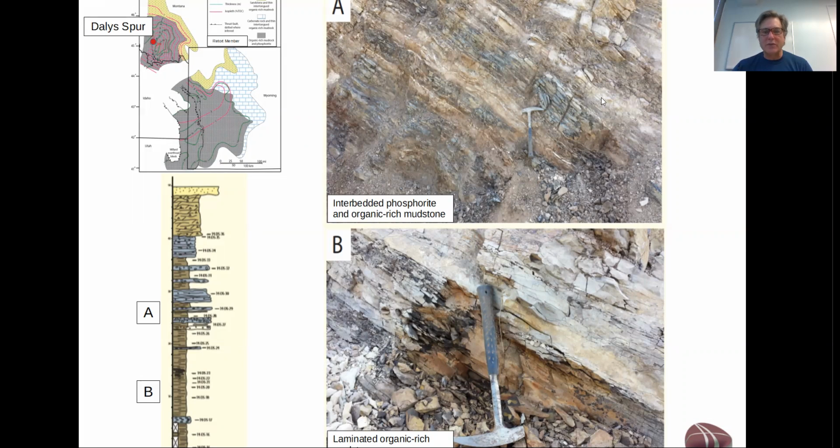Here's a slightly more zoomed back look from Daly's Spur, and you can see the interbedded nature of these organic rich mudstones here, separated by the lighter colored granular or sandy phosphorites.